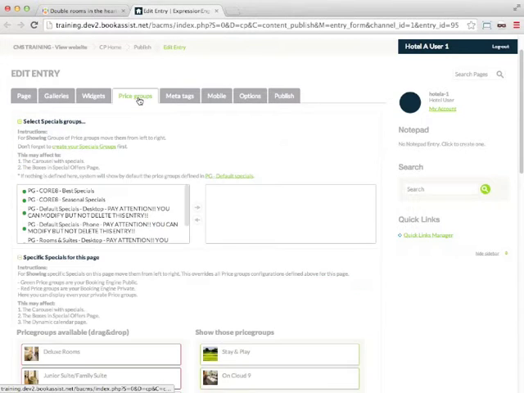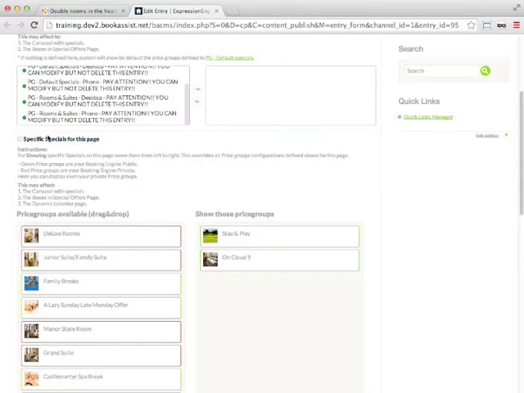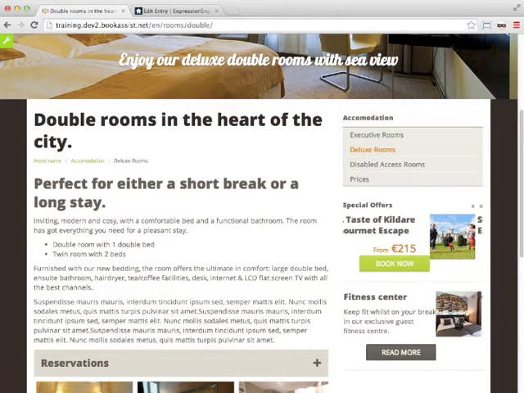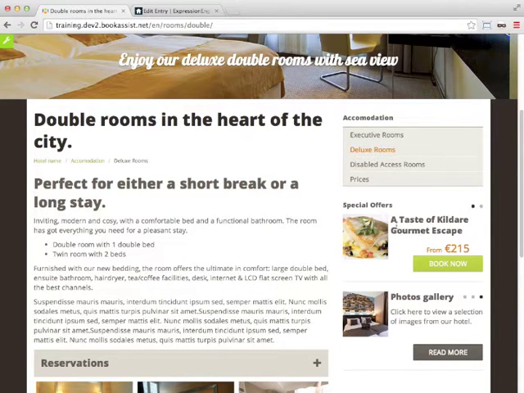The next tab is Price Groups. Now we go into Price Groups in more detail in a different video, but here is where you assign the price groups you want to see on this web page, and they can be assigned individually or as a group. And here is where they display on the page.